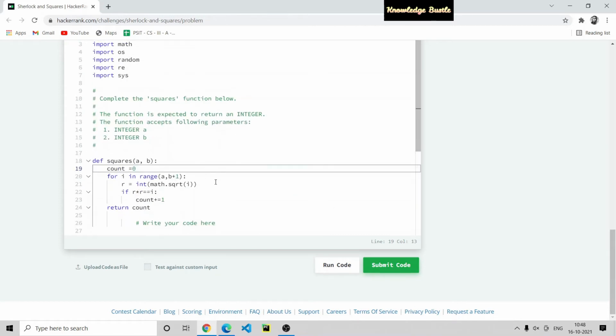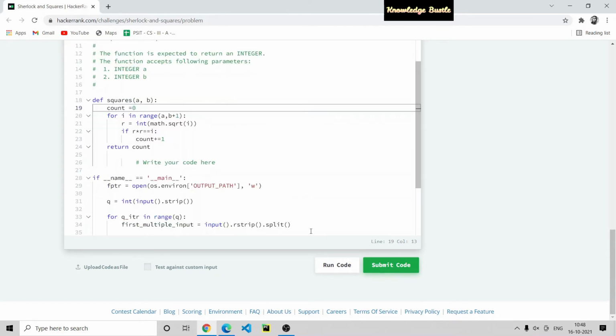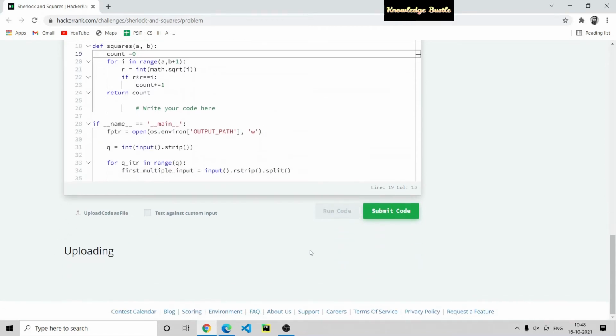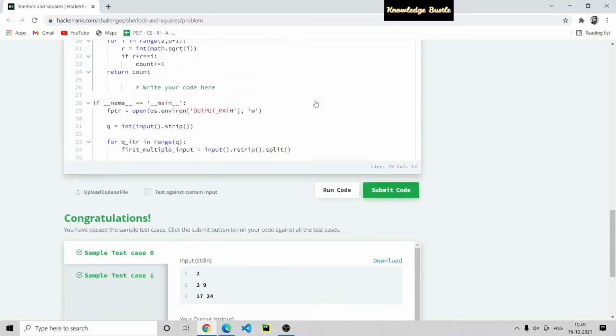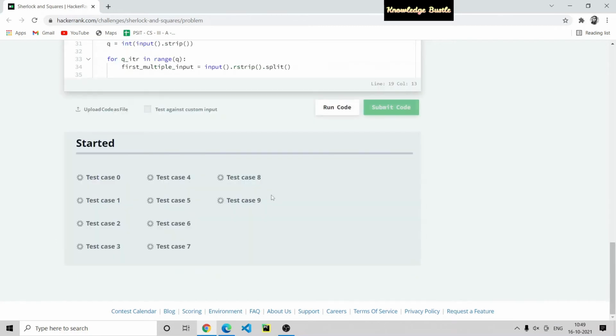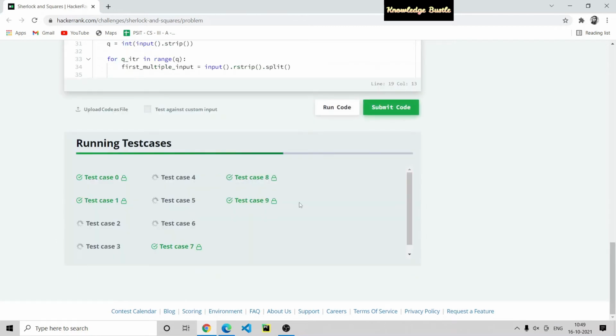This is a brute force approach. This is not optimized code. This is only the brute force approach. So if we run this, make sure your internet connection is good. Yes, congratulations, we have passed the sample test cases. Then we have to submit the code and check whether all the test cases pass or not.